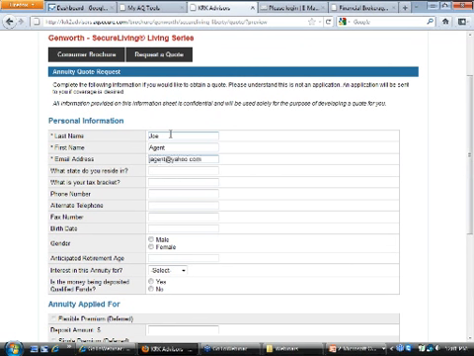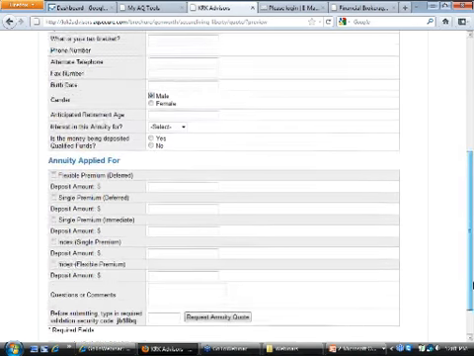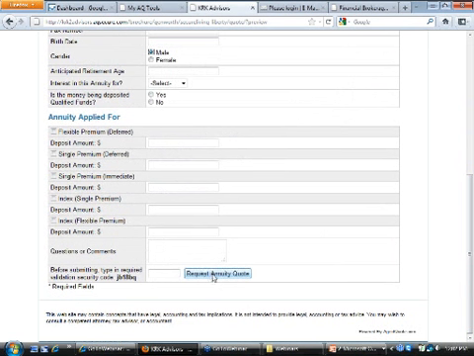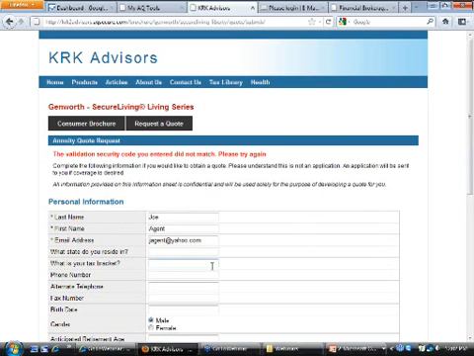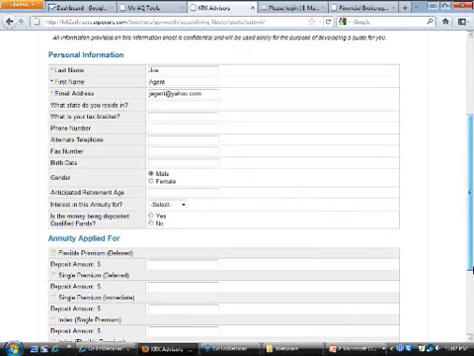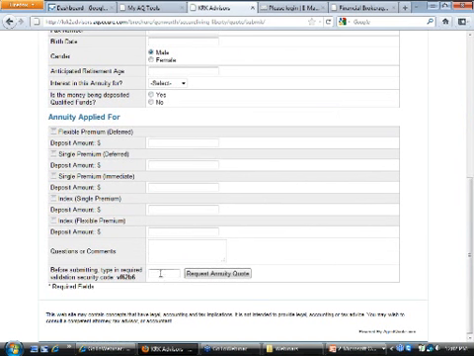So I'm just going to fill this out from a client perspective. Hey, I want some more information on annuities, or I want an annuity request or annuity quote. So I go down here, I fill out what's necessary. And when I hit Request Annuity Quote, I missed something. Hold on. I didn't put in the code down here. The reason they do that is to make sure that automated programs are not automatically filling out your quote requests.